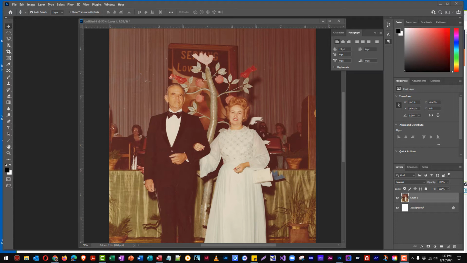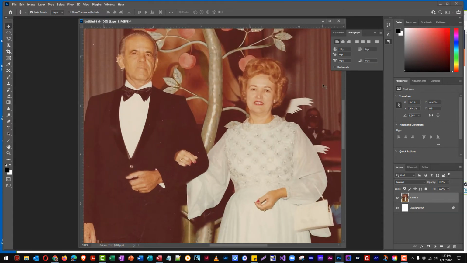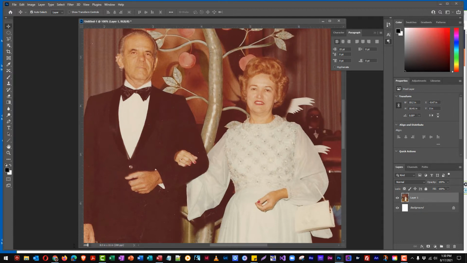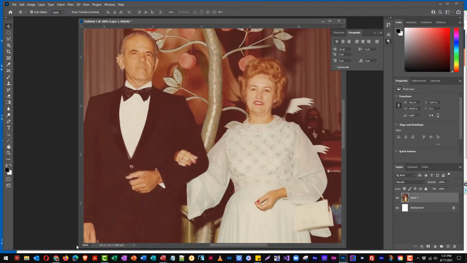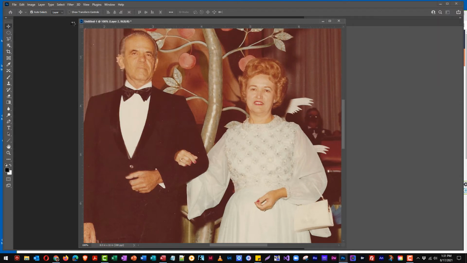I just scanned this photo, and let's see what we can do in neural filters to fix this. If you look at it at 100%, for instance, you can see a lot of stuff wrong with it. Or make it 200. It has lots of little specks in it and stuff like that. So let's take it back down to 100. Okay, and go to Filter, Neural Filters.